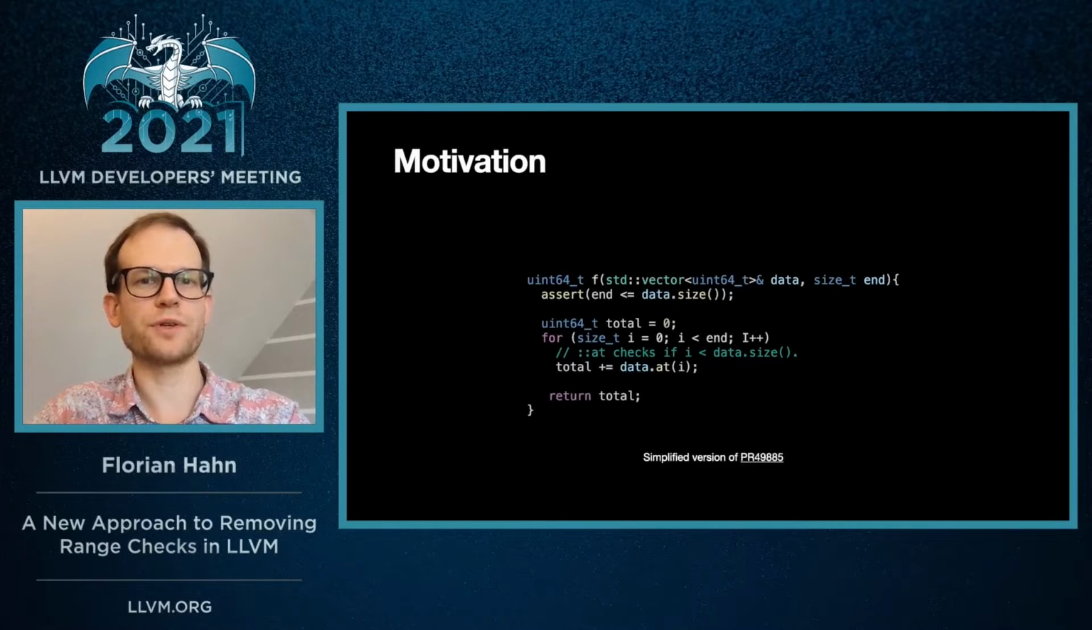Our main focus for the project was to increase the number of complex range checks that LLVM can remove. We are interested in removing both integer and pointer range checks in particular. But the approach is not really specific to range checks in any way and generalizes well for complex conditions and checks in general. On the slide, there is a reduced code example from a bug report with a range check that cannot be removed at the moment.